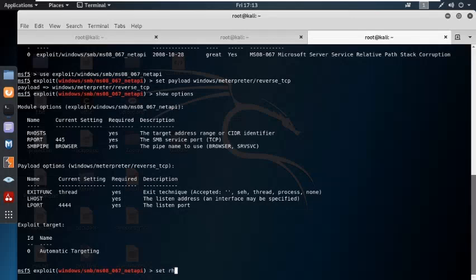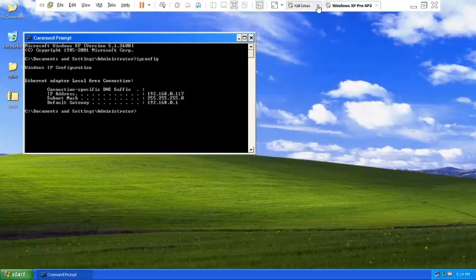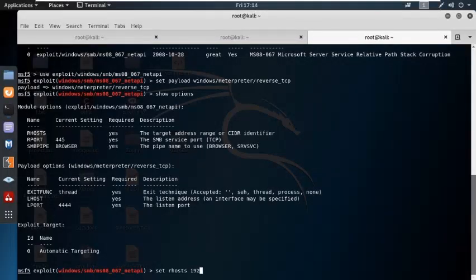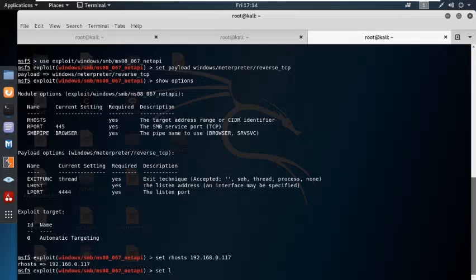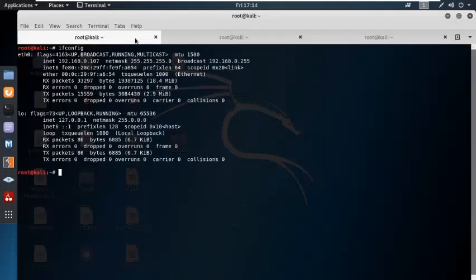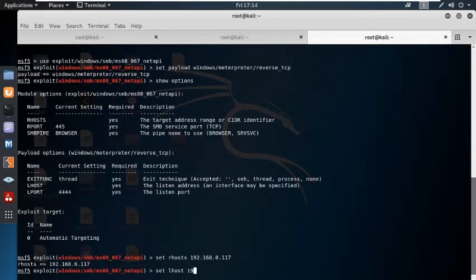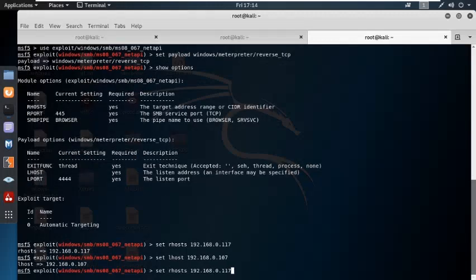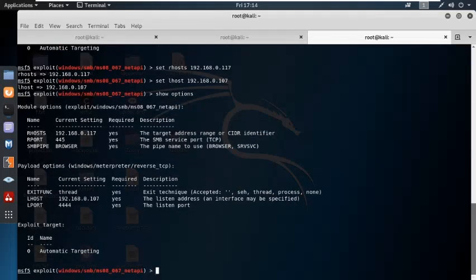Set RHOSTS. RHOST is the victim, that means XP's IP, 192.168.0.117. Set LHOST. LHOST is Kali's IP, that means 192.168.0.107. Now again I will check show options. Now everything is ready, so I will type the command exploit.